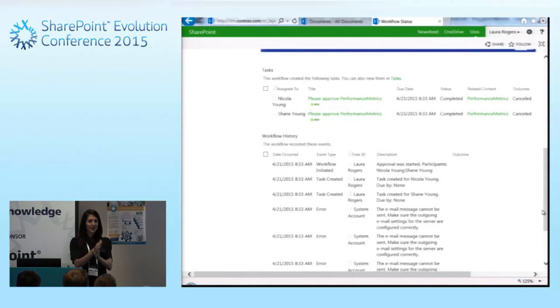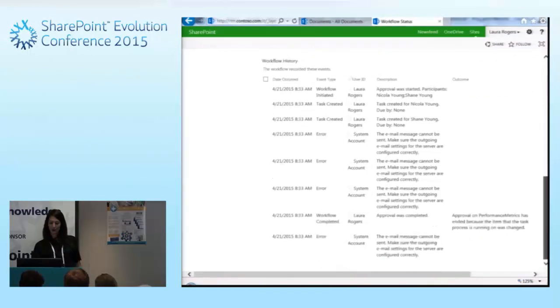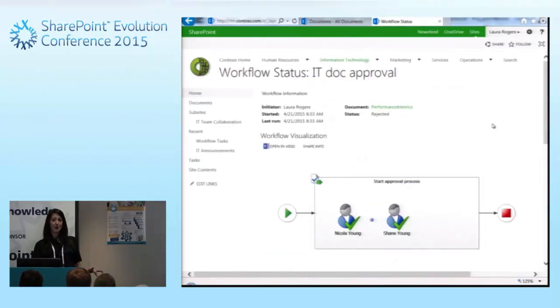So the workflow had started as soon as I uploaded the file, but then I changed some metadata, and that was considered a change in the document, so it automatically rejected it. So that's a little tip or trick to know that if it immediately does that, that's why it's doing that, because that's just the way I set up the workflow. You would think that SharePoint would know better, but it doesn't necessarily.